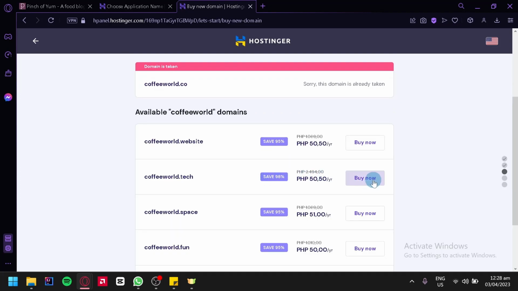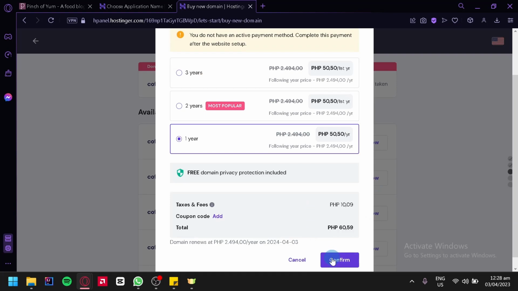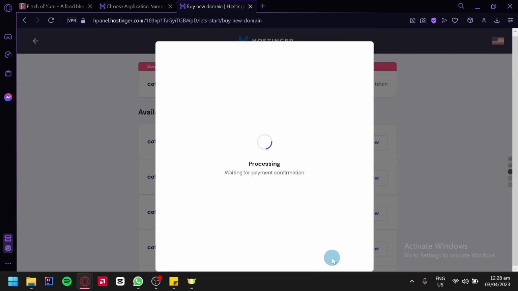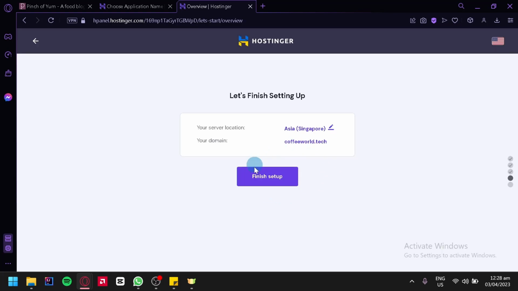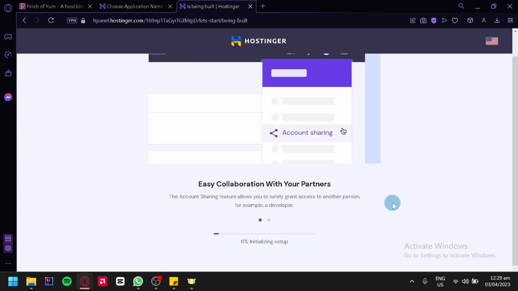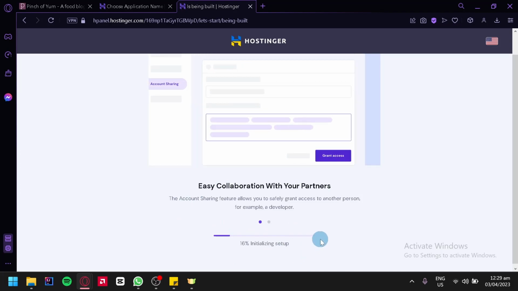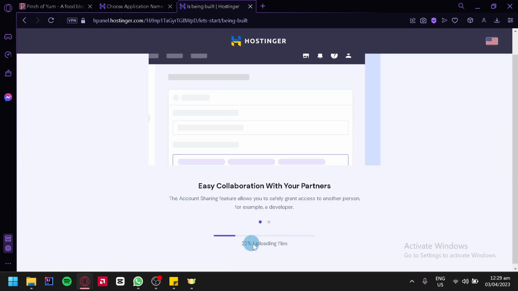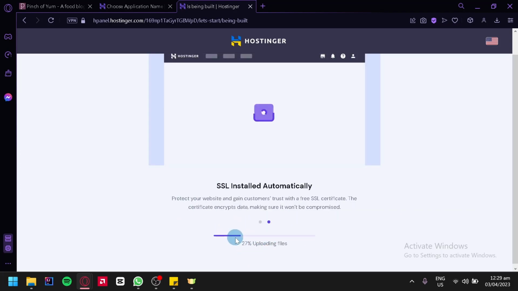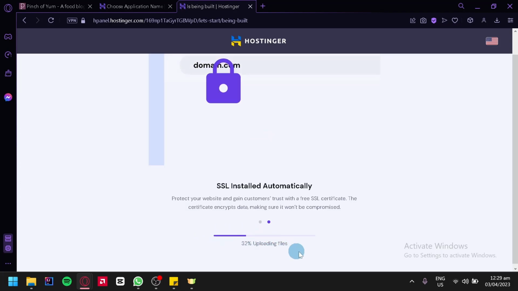And we're going to go back to where we are. Continue once again. And now what we're going to do is click on finish setup. And just like that, as we are seeing right now, our WordPress account is being created. And as you can see here on the bottom part of the page, we can see the progress bar of how fast it is being created.